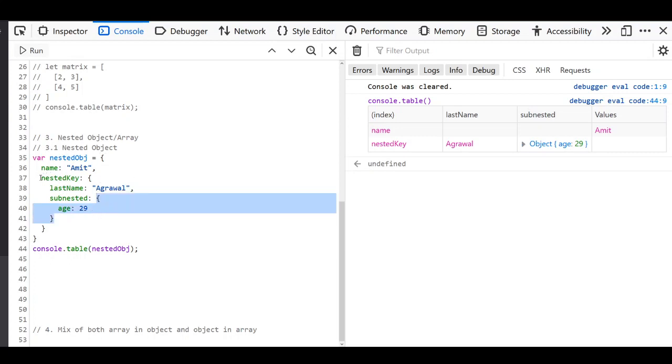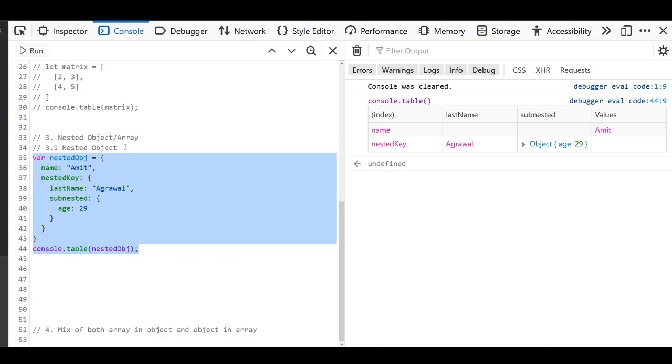So for an example, I am having a nested object here, and then after I am having a sub nested object, right? By default it is working for this object as well as this nested object. One level of nesting is supported, right? And this is how it is working with a nested object.